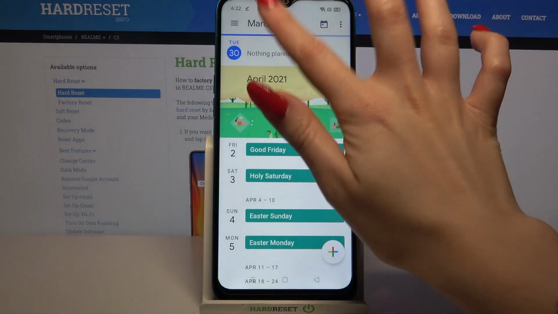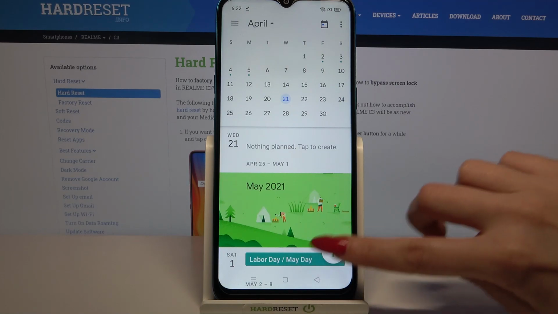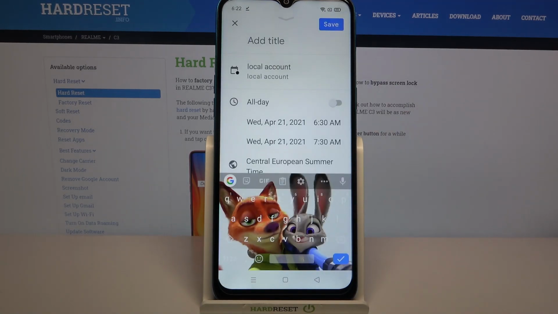Then tap on the month above and select a date. When you're done, you can click at the bottom right corner over here and select event. Then you can customize it however you want to.